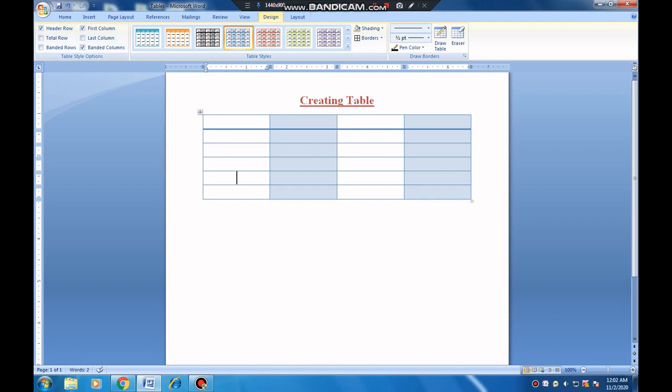Now same like rows and columns, there is the header row, where we give the heading or the title of the columns, correct. So if I don't want to highlight this header row, I just deselect the header row option and it will be a normal row. Clear? So in this way you can modify your table with the help of table style options and table designs.